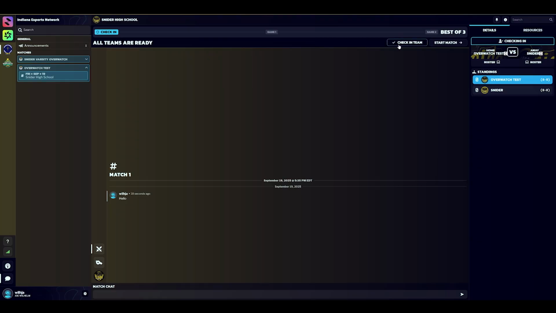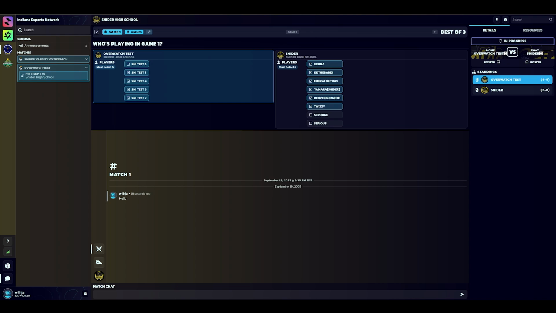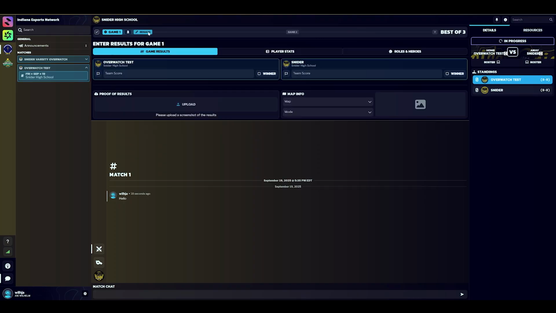Now we'll see, okay, both teams have checked in and we can start the match by clicking the start match button. Once we do that, it'll load into game 1 here at the top, you can see. And in each game, we need to check our specific lineup for who's playing. If it matches the players that you chose at the beginning of the match, you're done here. If not, you can select some different ones and say specifically who is playing and who's not. From there, we can go to the game results tab, which is next up.